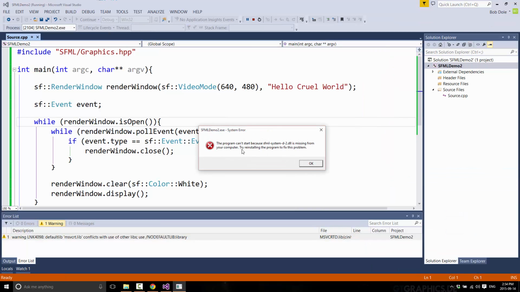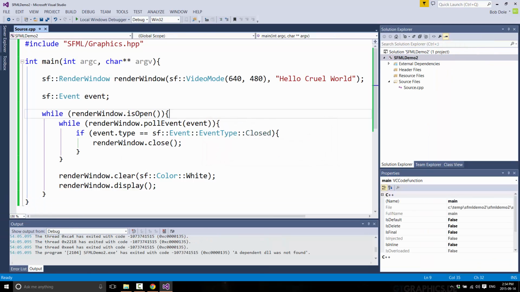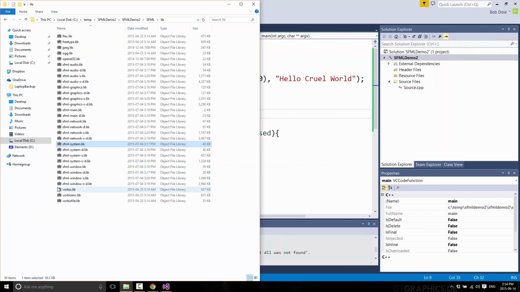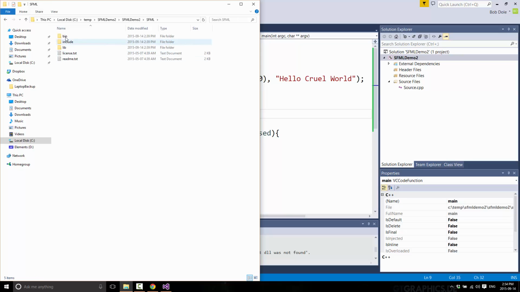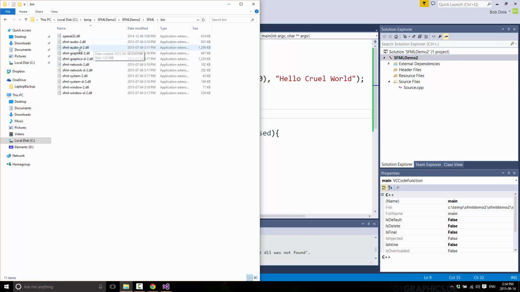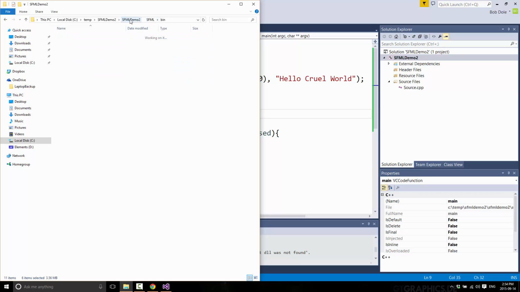Nope, I screwed something up. Remember that I told you need to have the DLLs in your executable path? Yeah, I need to follow my own advice. So let's go back here. Here's the SFML distro, bin, and we just need the -d version, the debug build versions. So -d, -d, -d, -d, -d, and then the OpenAL, which is the audio libraries that SFML itself uses.